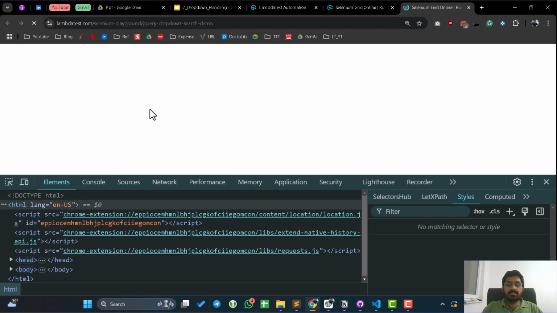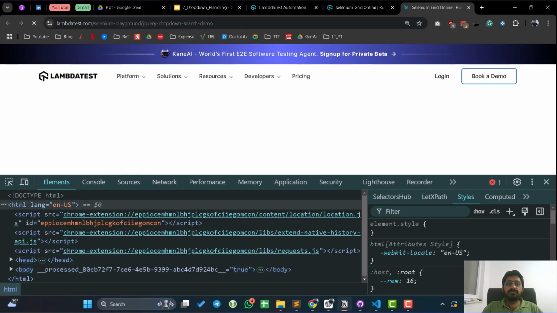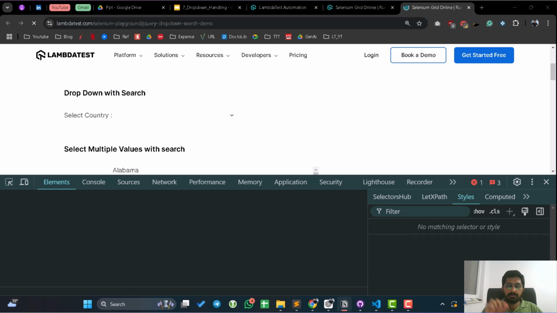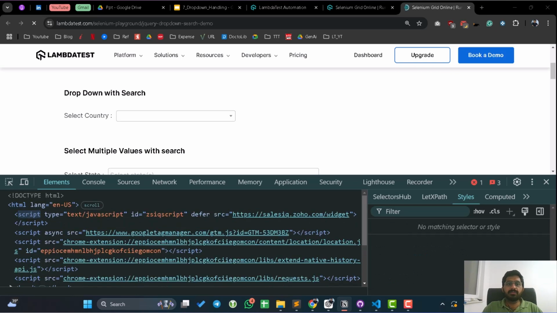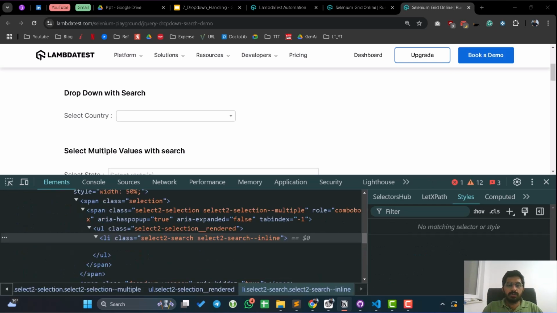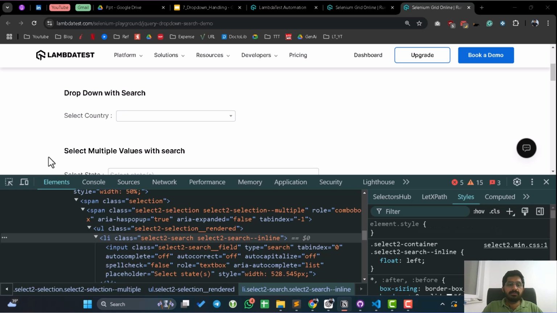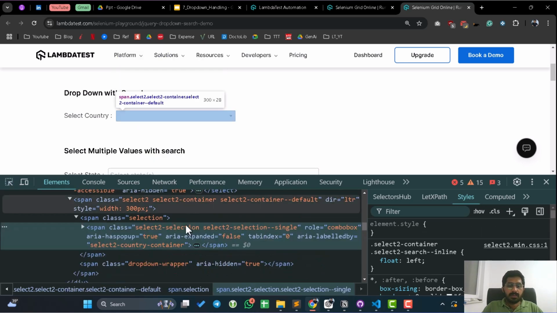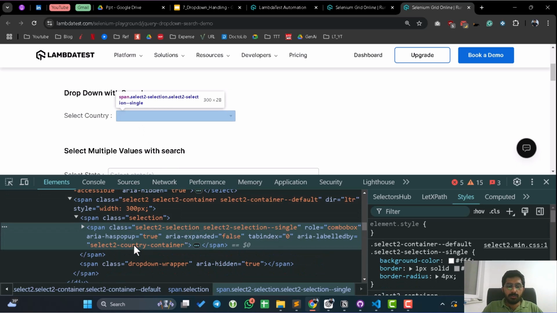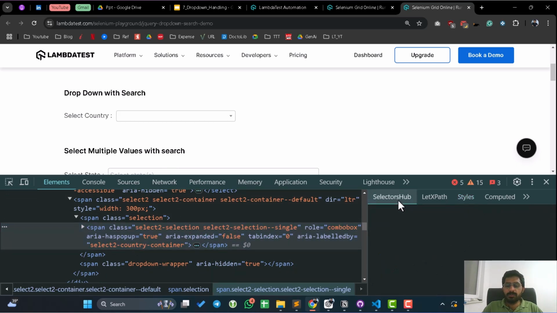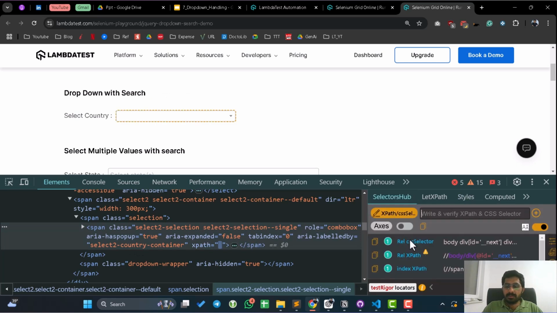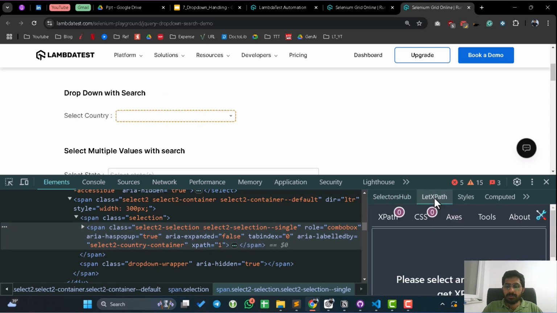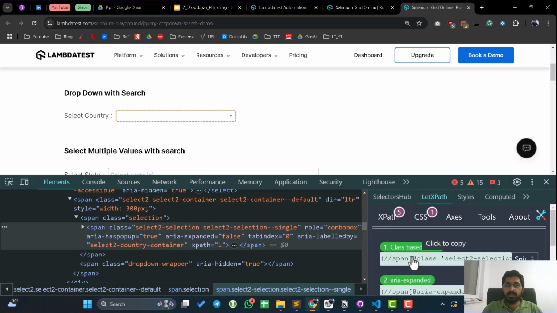The first step is that, as I told you, we have to first click on this locator and we have to expand the dropdown. So let us inspect this dropdown. So here you can see it has a role combobox. It has an aria-labelledby. Let us see if there is any useful one by using the selector hub. Nothing good. Let me go to the XPath. Let me see if it has any XPath. Yeah, we have one XPath here.